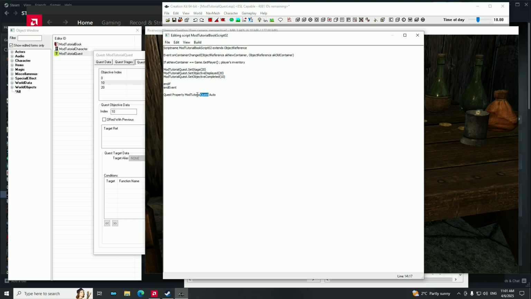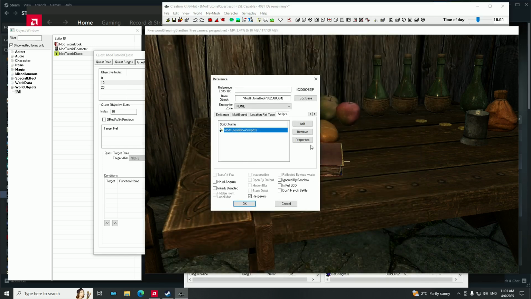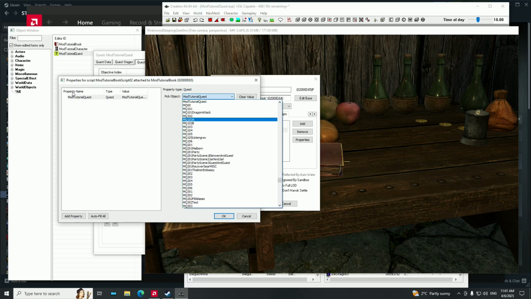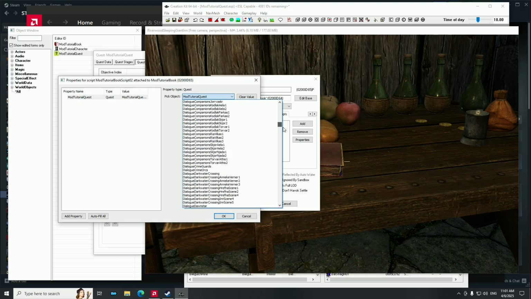this thing that we're calling ModTutorialQuest is a property, and it's a property type of quest, it still doesn't know which quest we're talking about. So we have to set that information to make sure it knows. And you do that by setting it through your little properties button here. So you'll notice it says here type is quest and the value, you can actually substitute any quest in the game. Not that you would want to, but you could.